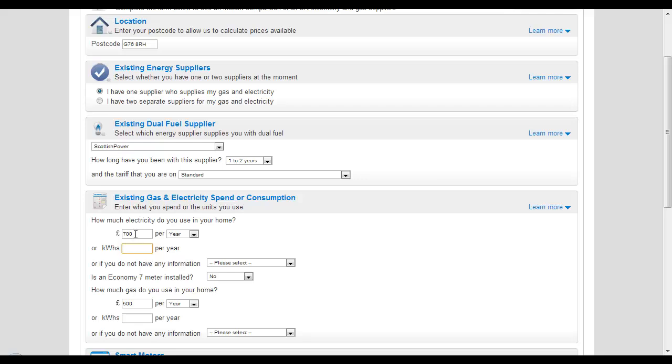In this particular case I've put £700 per year, although you can change the duration. For gas I'm about £500 per year again. It will also ask if you have for electricity an Economy 7 meter. Economy 7 is just an off-peak meter, so you have a day and a night rate. In my particular case I don't, so I'll leave that as no.